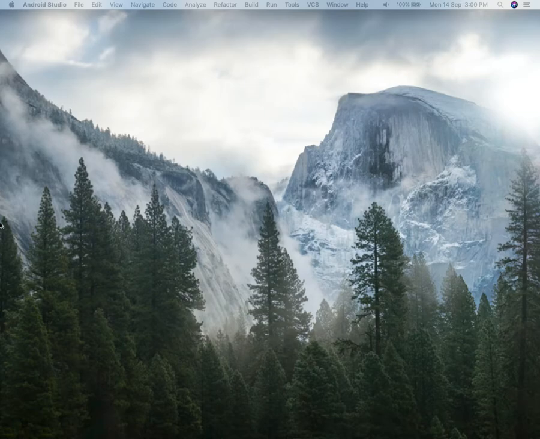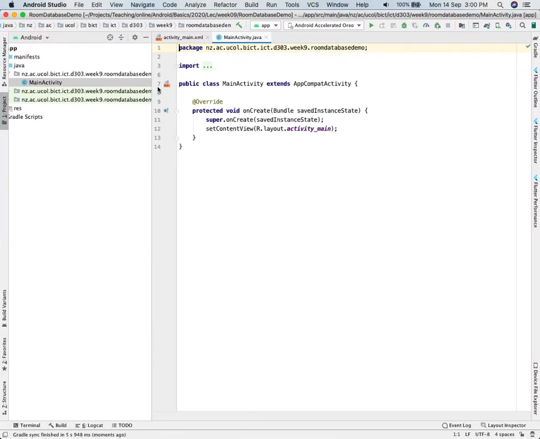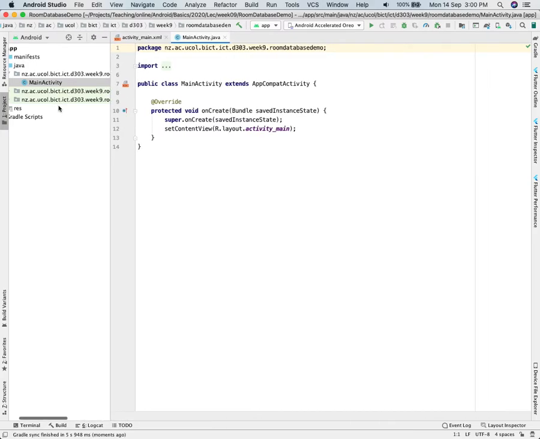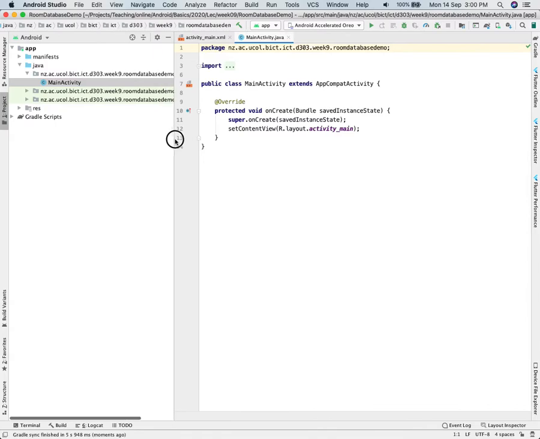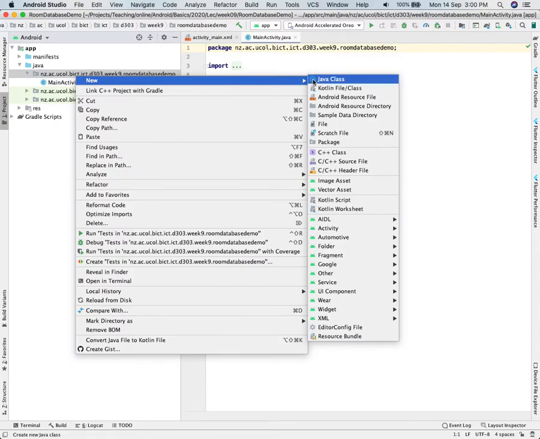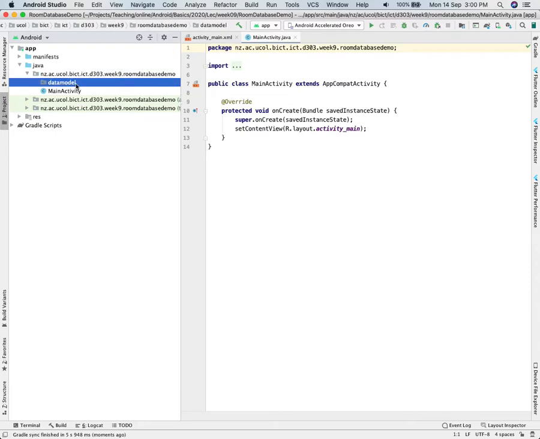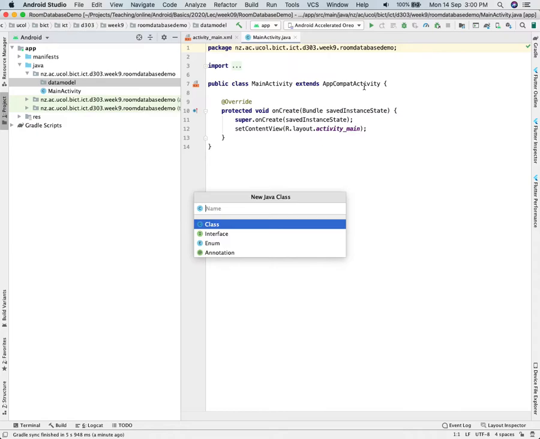It is coming on my other screen, so let me bring it here. So we have that specific project where we have the main activity, and first things first, I need to make sure that our app classes with respect to the database or data model are separate. So I'm creating a data model package, and then here I can create a new Java class file.